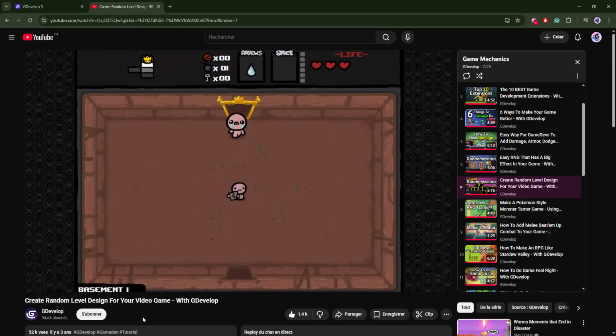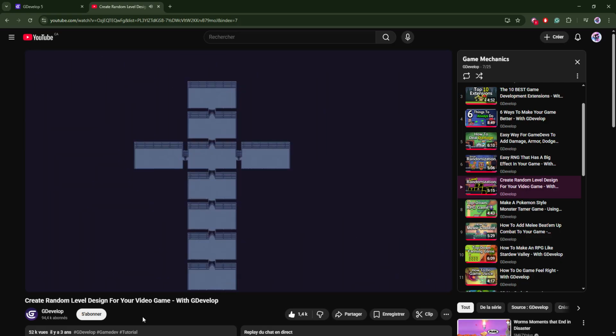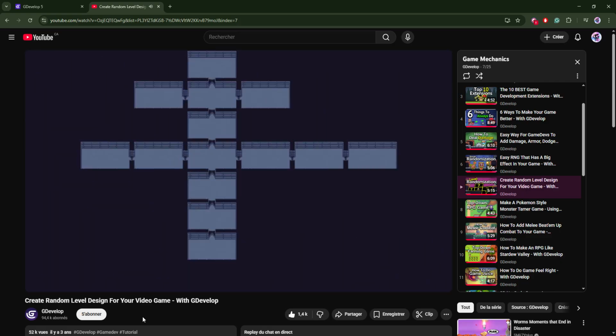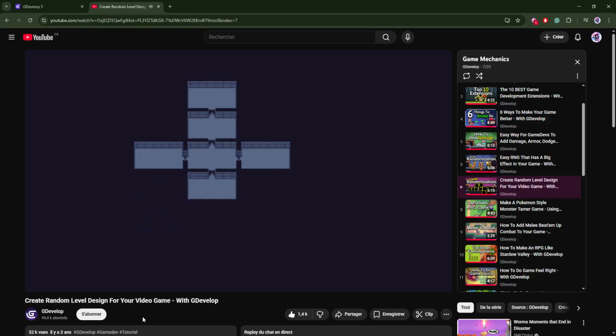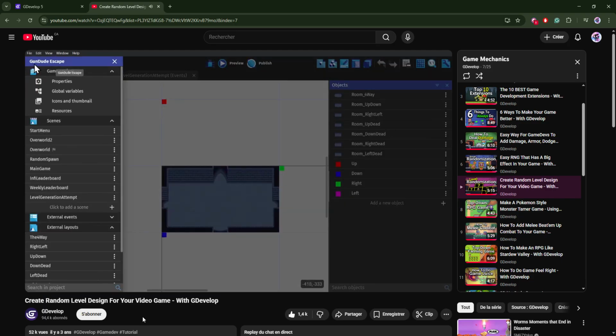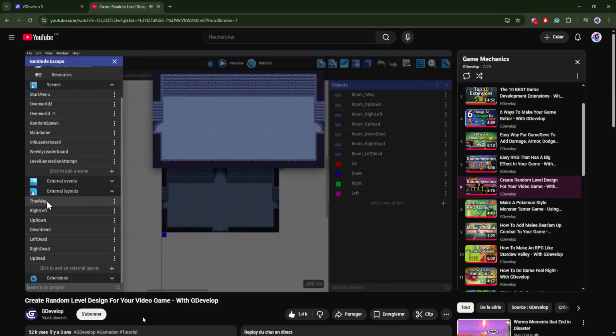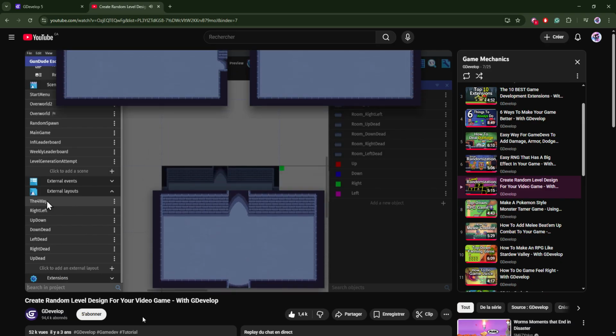Next is the Binding of Isaac style of generating levels, where you start with the level in the middle, and then create rooms and hallways out from that starting room. In the game scene, you'll see that we have checkers for up, down, left, and right. And then we have external layouts for a room with 4 ways, right, left, top, down, and then 4 dead ends.